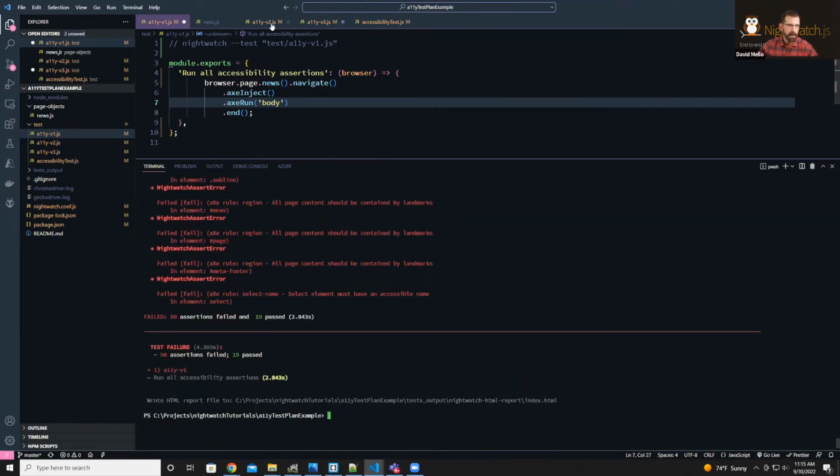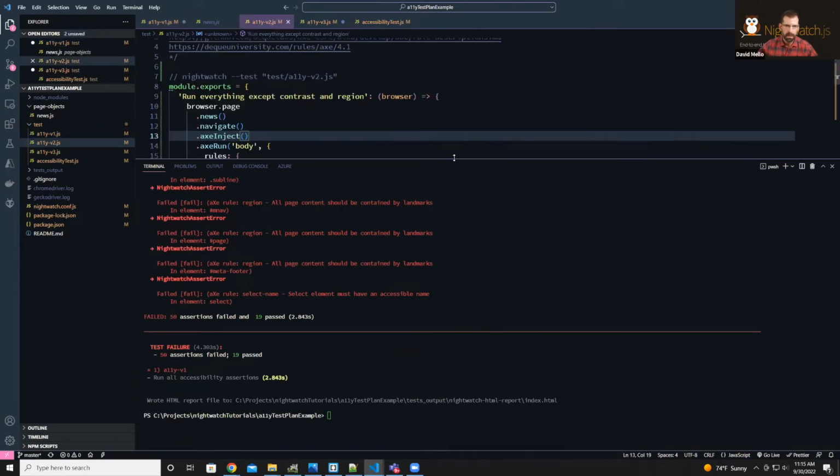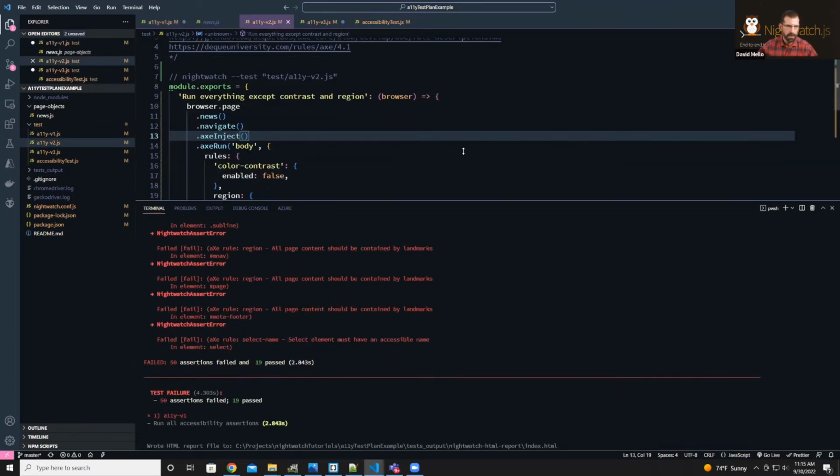Now, the tricky part is when you're starting with a site that hasn't really been developed with accessibility in mind, you're going to have to come up with some compromises probably initially. You can't fix everything all at once. So you might come up with a plan to tackle certain things.